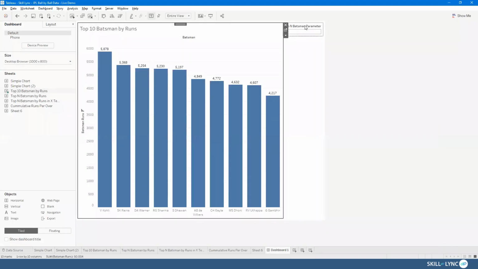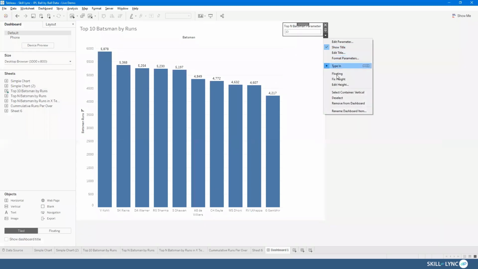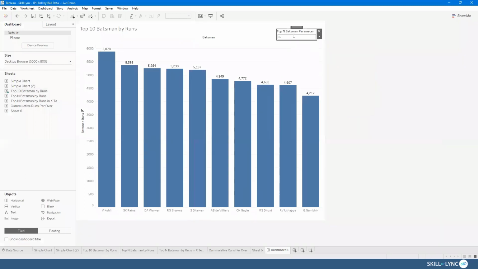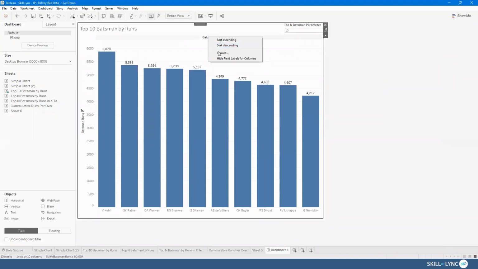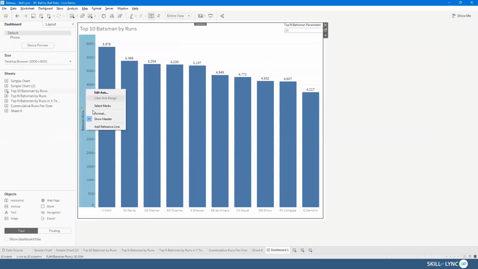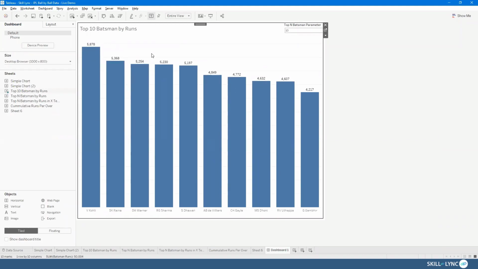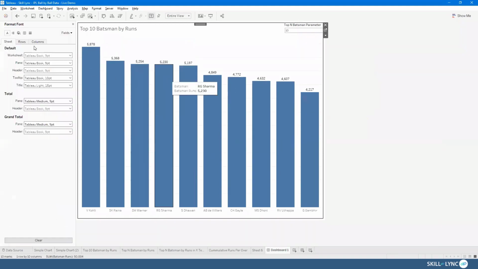Okay, so let's make it floating for now. It's taking a space. So this is what my dashboard would look like. I will do a little bit of formatting. I don't want to see the axis because I'm already showing this part. Maybe we can do a little bit of cleaning.